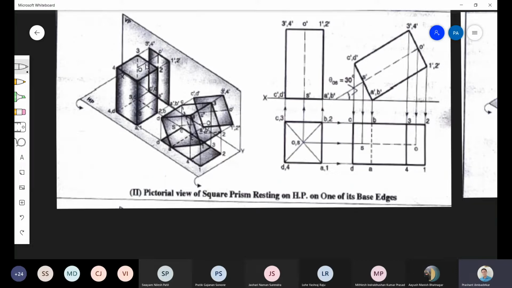Okay. And what is the top view? When you view this from the top, you get a rectangle like this, which is drawn here on this plane. And this is drawn here in the top view. So this is front view, this is top view.